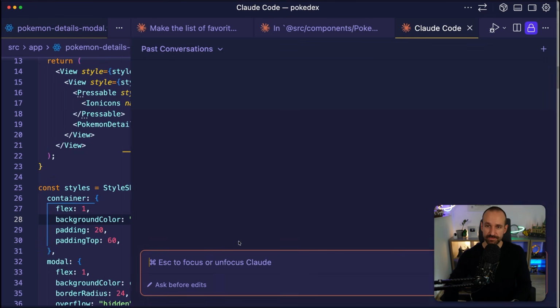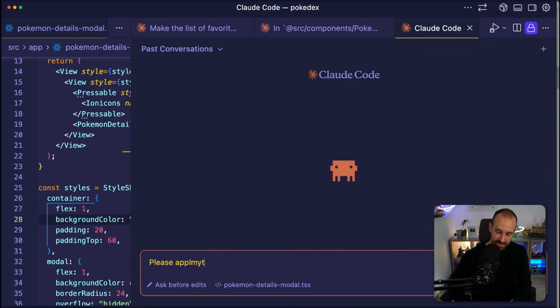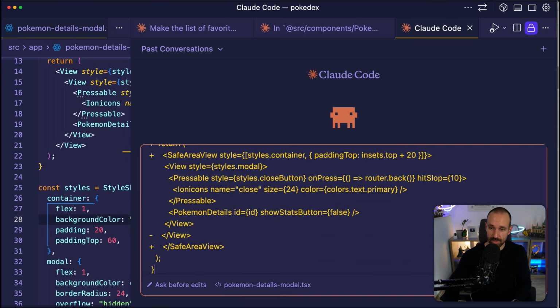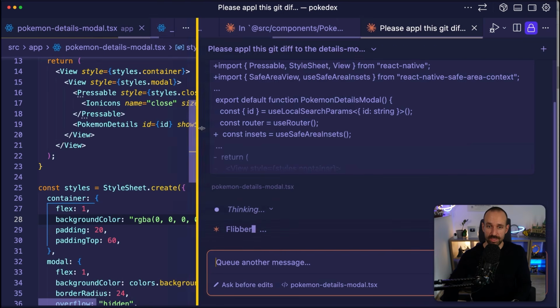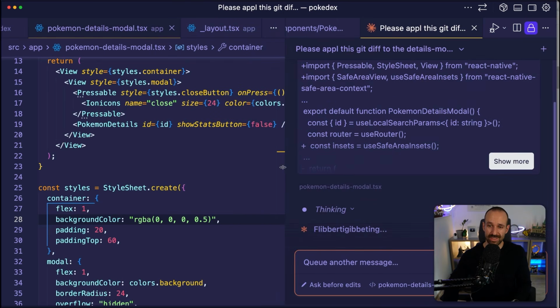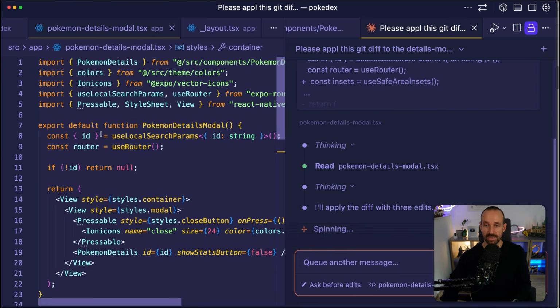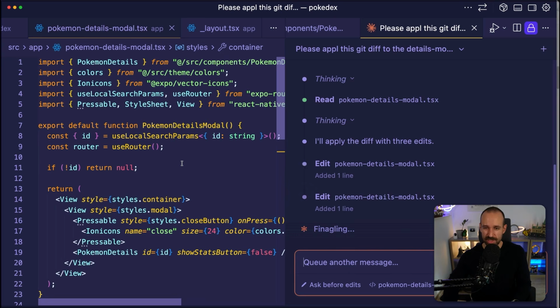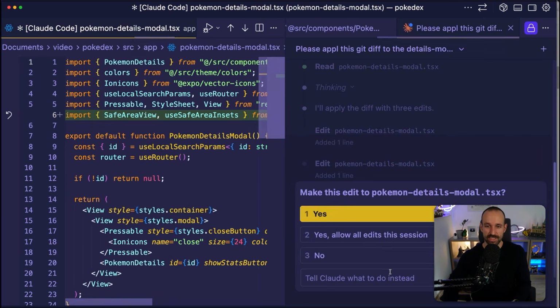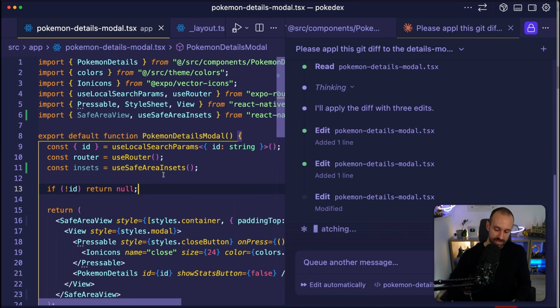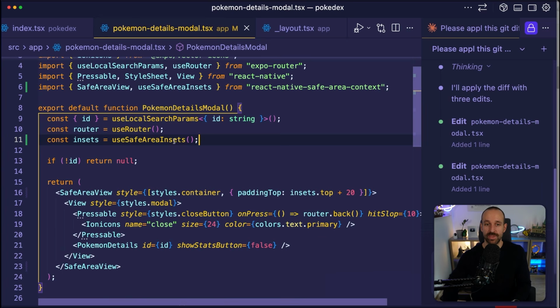Actually, let's ask AI. Please apply this git diff to the details modal. Because if I'm not able to do it, I'm sure AI can easily do this. Actually, I think this is a defined syntax with a plus and minus, so I think there is an easier command to apply this. But now it's editing the page. Yes, allow this.